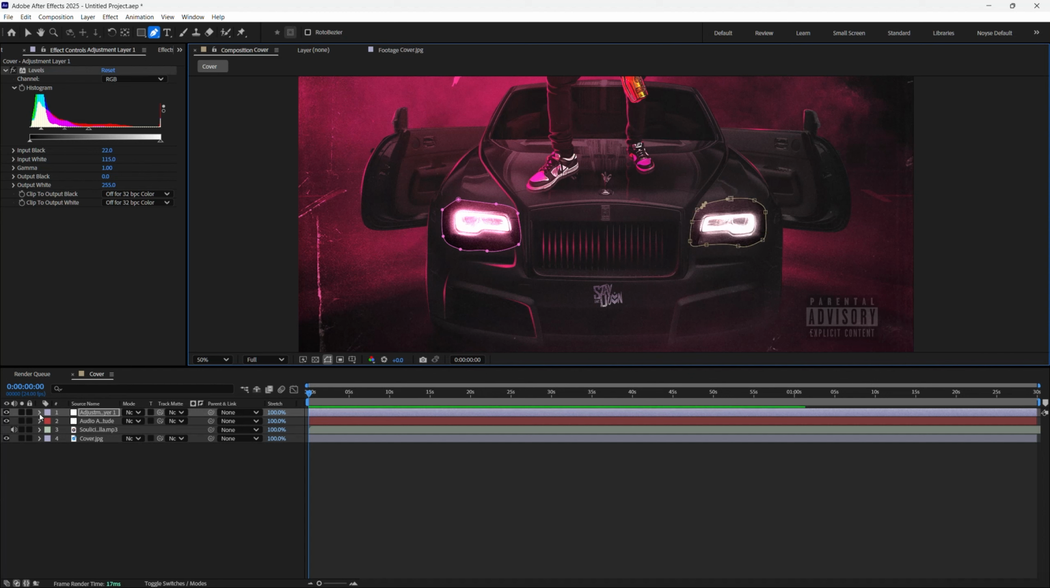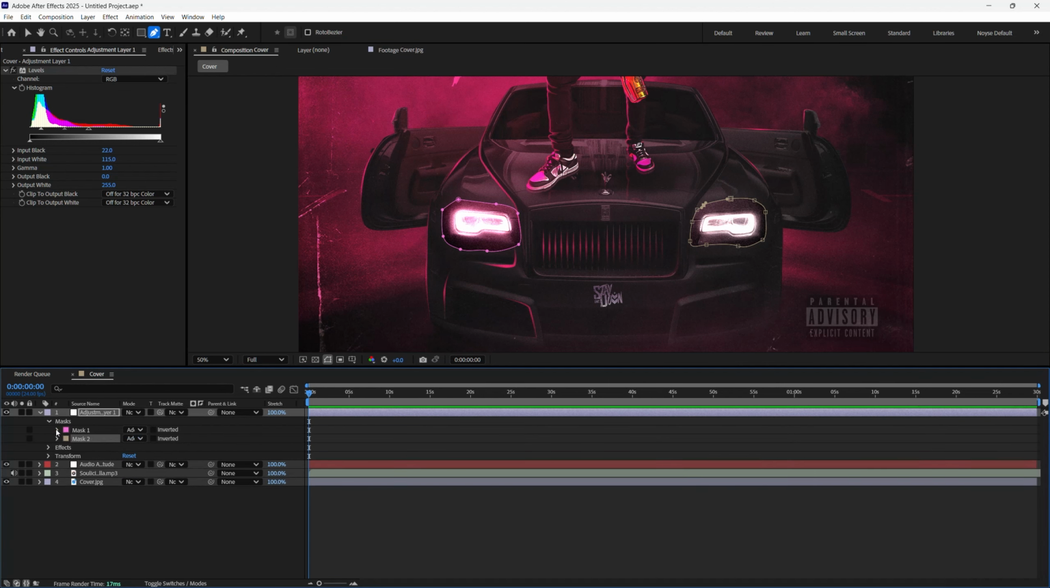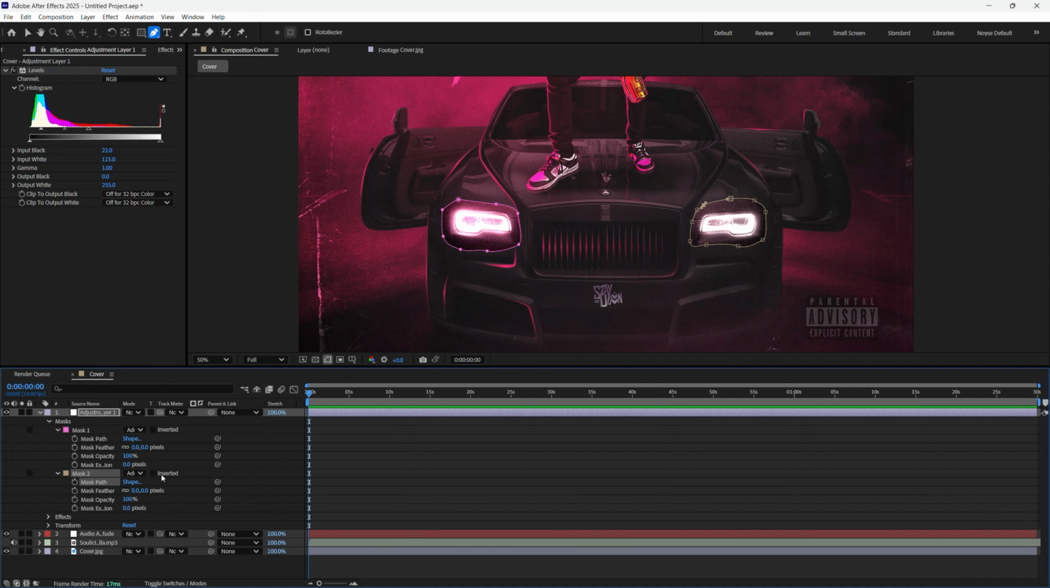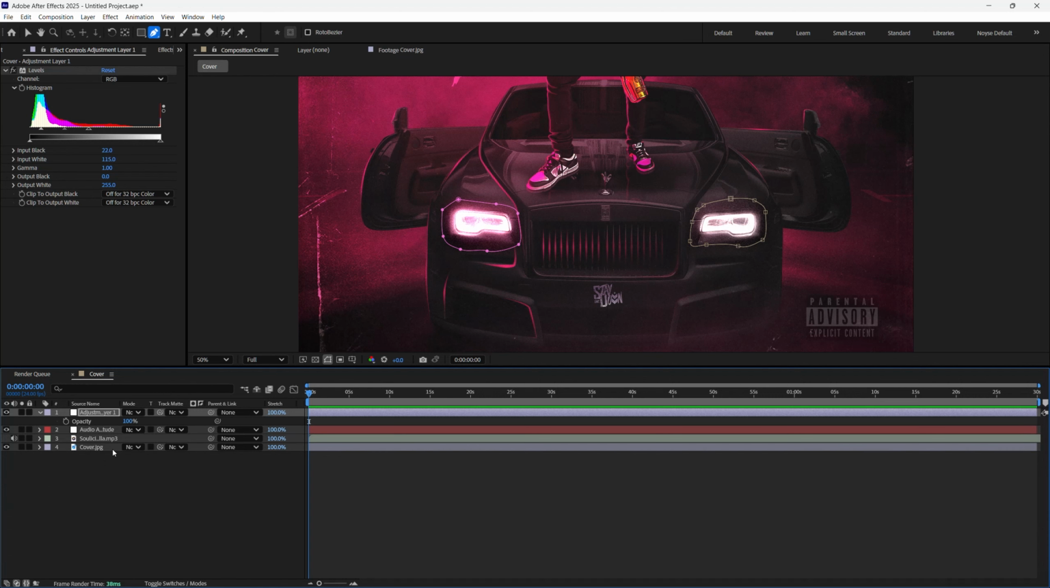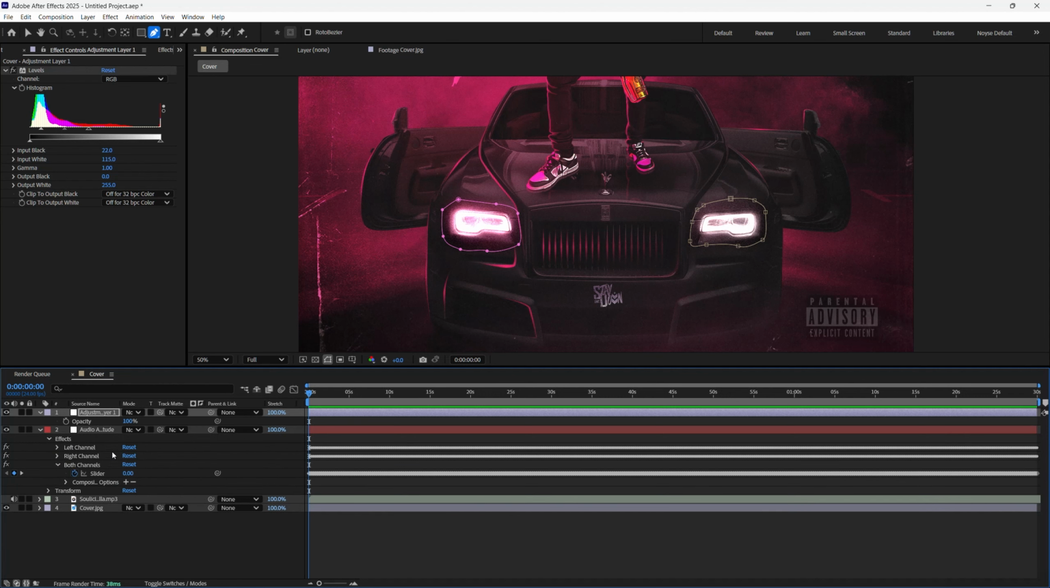And let's go down here to the adjustment layer, expand that, expand the mask. Mask 1, mask 2. So let's change the feather to 50. Same thing for the mask number 2, change that to 50. Hit T, it'll bring up the opacity, and let's expand the audio keyframe, expand the both channel.